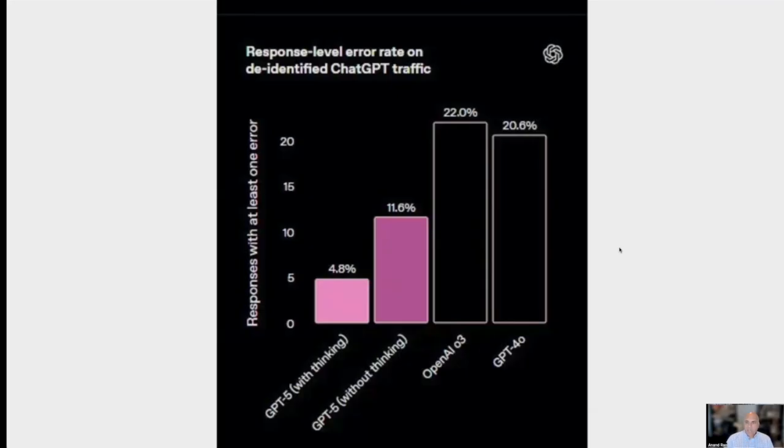Now, when they moved to GPT-5, they were really working on reducing hallucinations. So it's not even to say that 20% of the data was error. It's that of those responses, 20% had some error within the response. So this is probably even lower than what you would be thinking. GPT-5 without thinking is at an 11% error rate, and GPT-5 with thinking, which is employing this kind of agentic workflow where it takes longer, it's more reflective, it's an iterative search process, drops to about 4.8%.